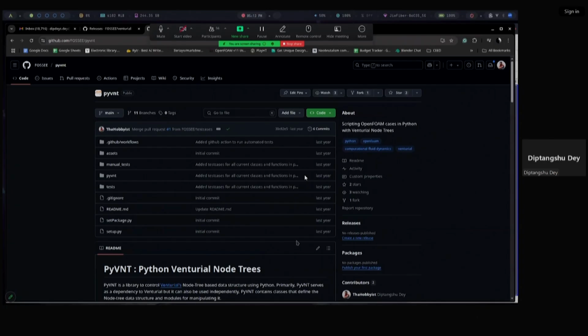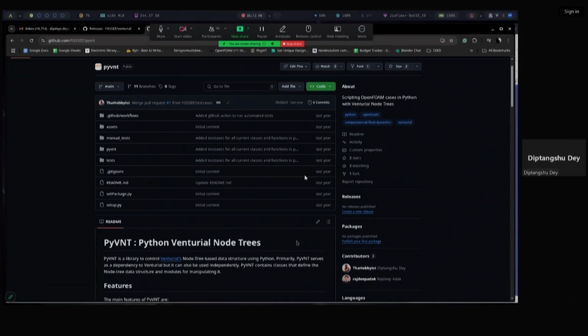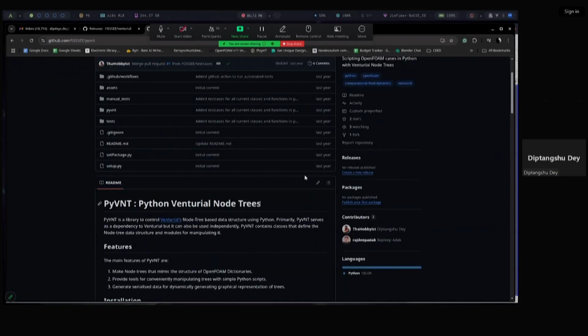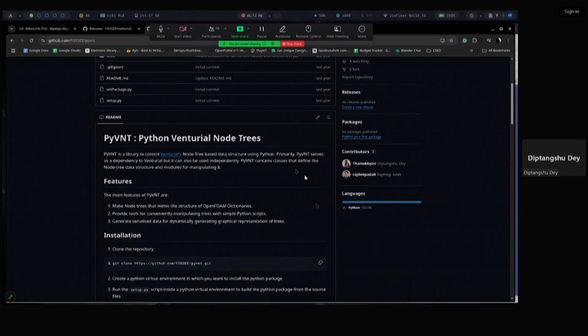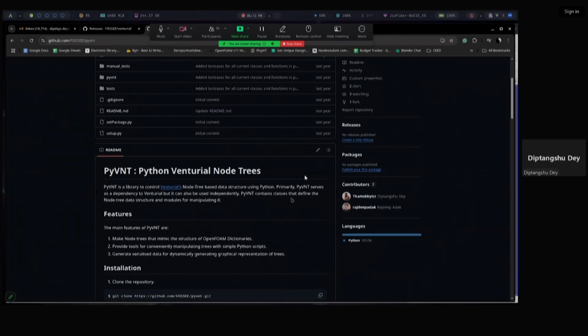So if there are people who like a bit more control on their data and like to script something in their data, then they can give PyVNT a go as well, and they can test it out and tell us what things we're lacking and what things might be useful.